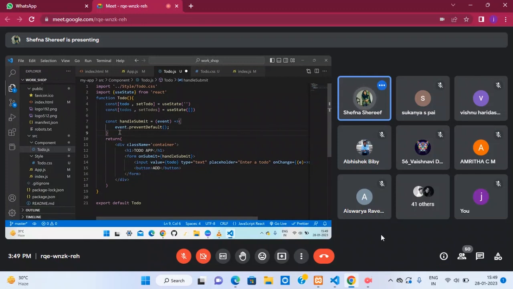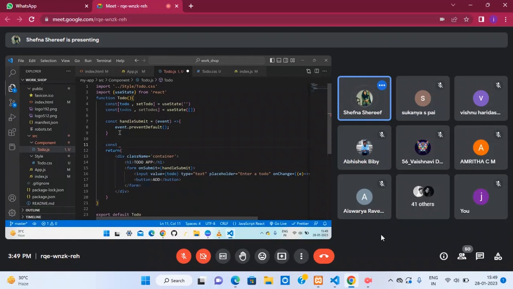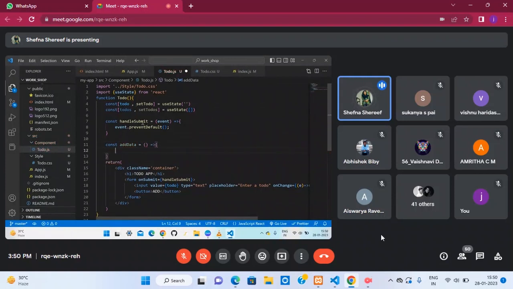Before that, we should know the JavaScript concept, the spread operator. If you don't know the spread operator, let's consider an example. For that, create another state to make clear the concept of a spread operator. Spread operator is a JavaScript concept, and here we are using the spread operator. I will make it clear.